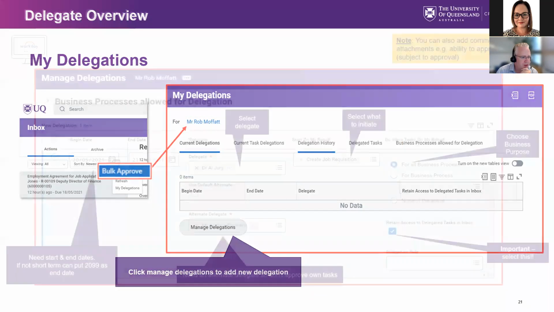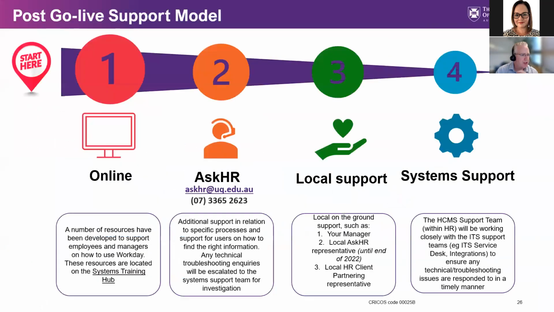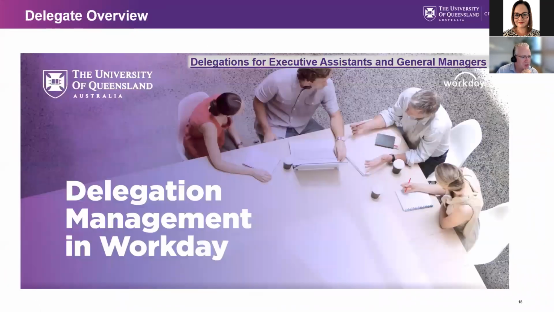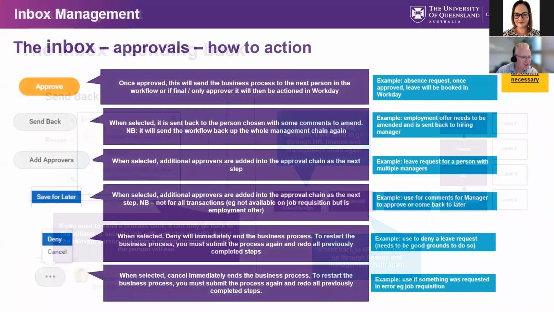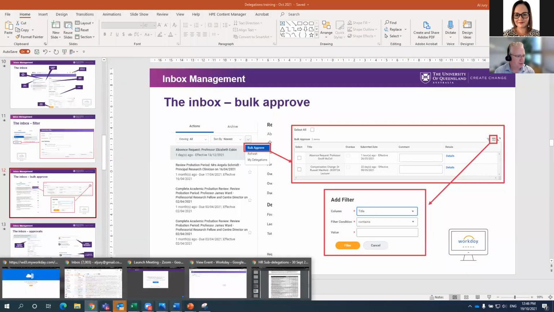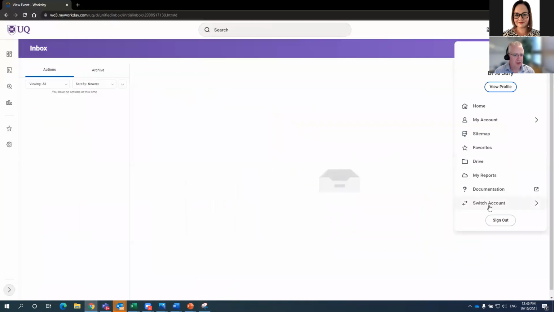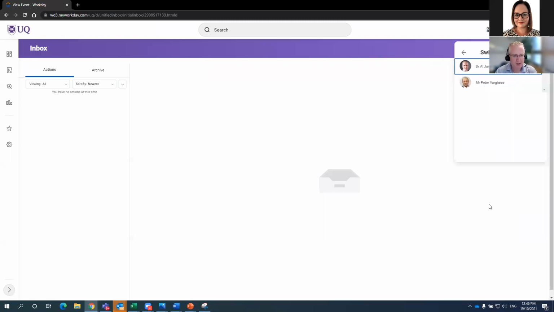So I'll show you those. Oops, I don't have a picture of it, and I don't have it set up unfortunately to show you, but effectively what you do is switch the account. I'll show you on this page. When you come into your inbox, you can see here that I've got one set up. If you go to switch account, I'm set up as the delegate for the Chancellor to approve certain things. I won't go in there because it's a live account.